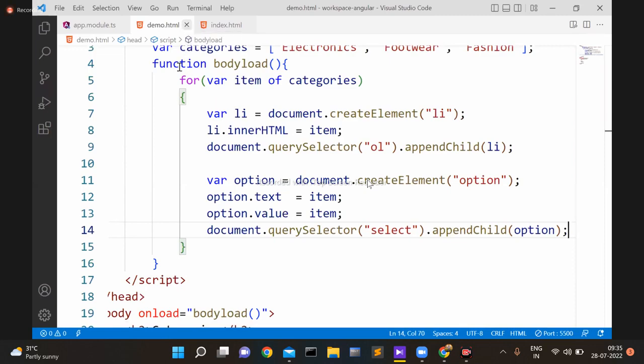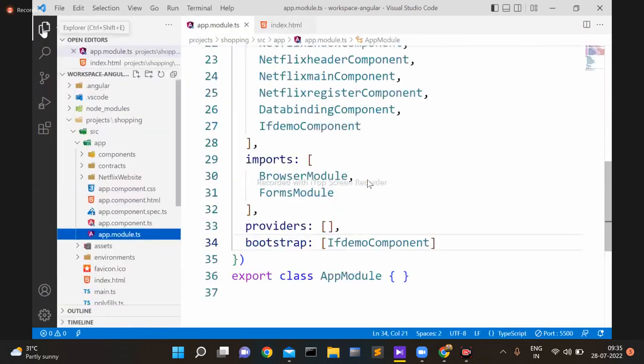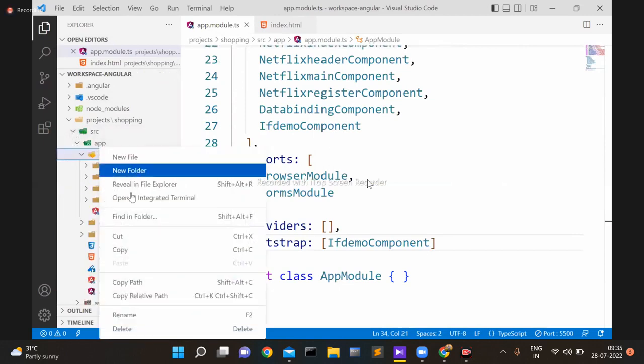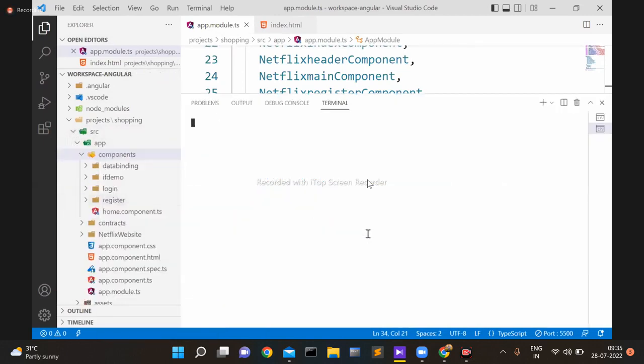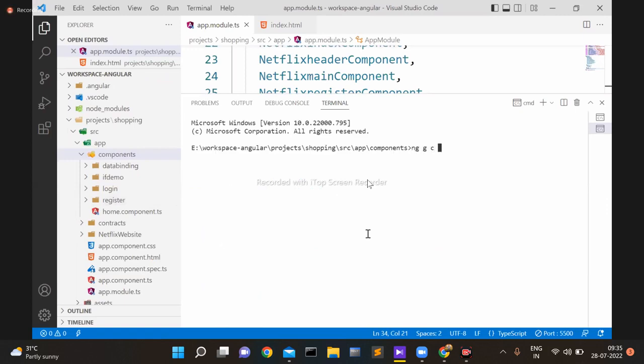Let's see. I will use a simple component here. Let's add one component. ng generate component, called for-demo, with skip-tests. I'm adding a component called for-demo.